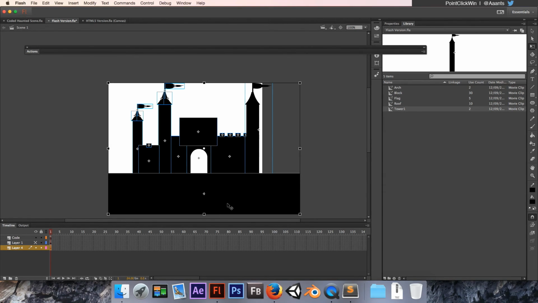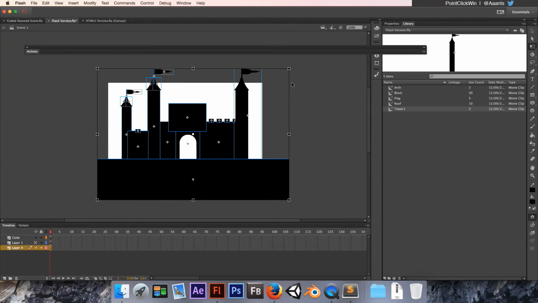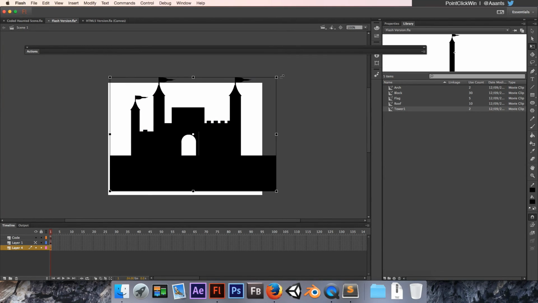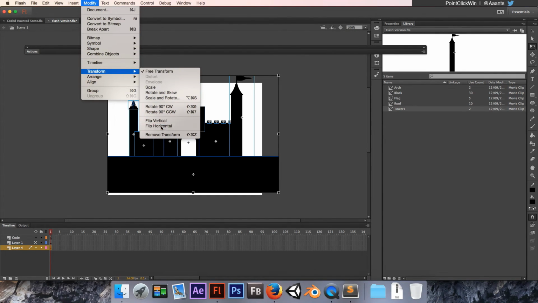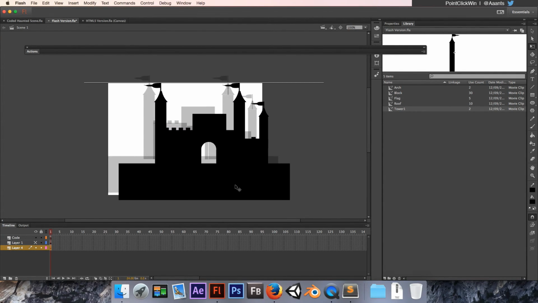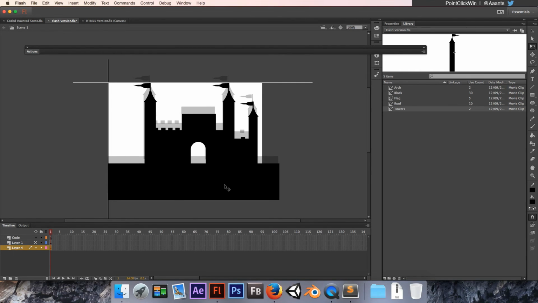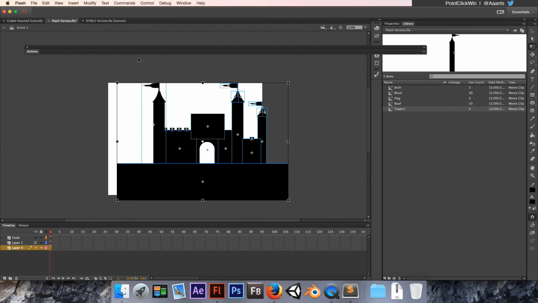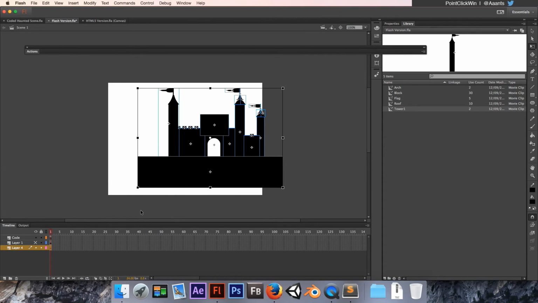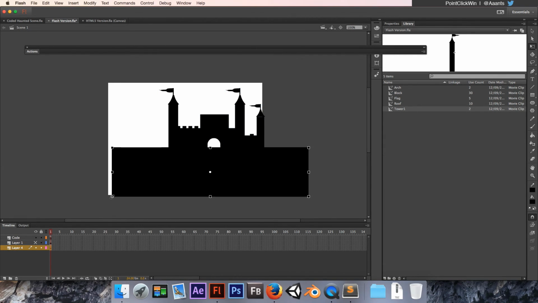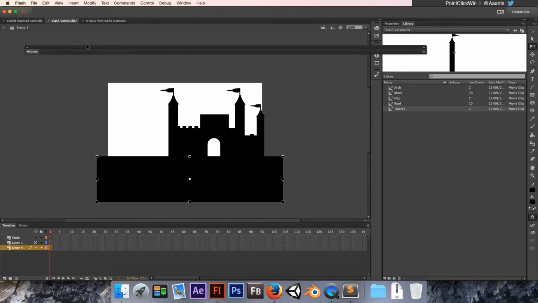Paste it in. Let's move it up a little bit, maybe scale it down a touch, and let's mirror it. I'm going to put it over here a little bit, and then I'm going to move the other castle so that we can see more of this one in the background. So it's higher up, it's smaller, and I'm actually going to tint it all.